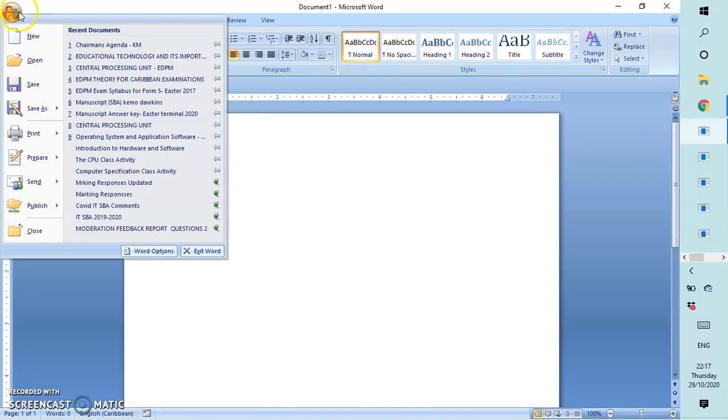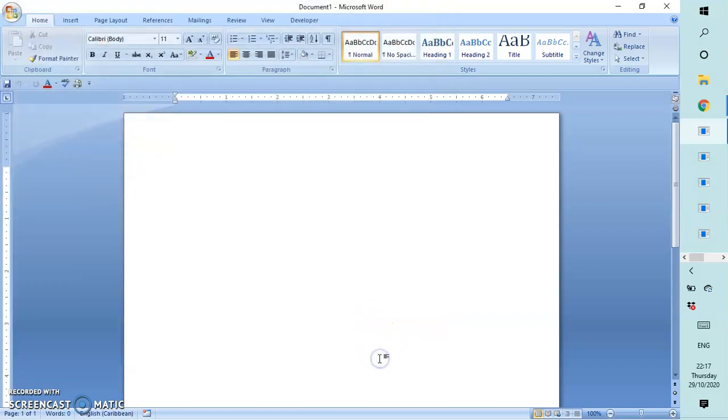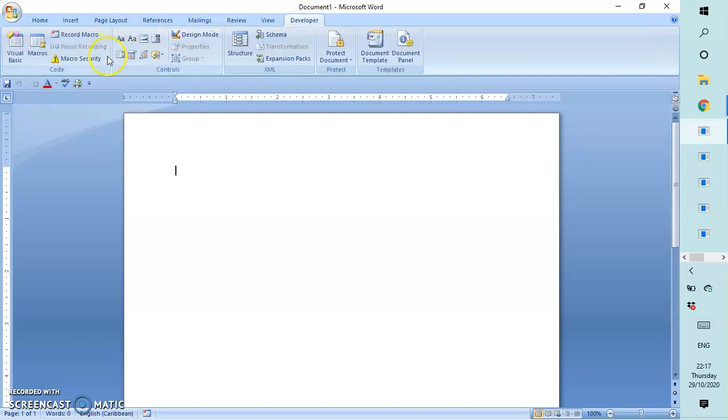We click on the Office button, we go down to Word Options, we select that, and right here we see on the top options for working with Word, Show Developer tab in the ribbon. I'm going to select that, and I'm going to press OK. Now the Developer tab has been enabled on my ribbon. I click it and all the features can be seen, and these are the various controls that we will use to create our fillable form.